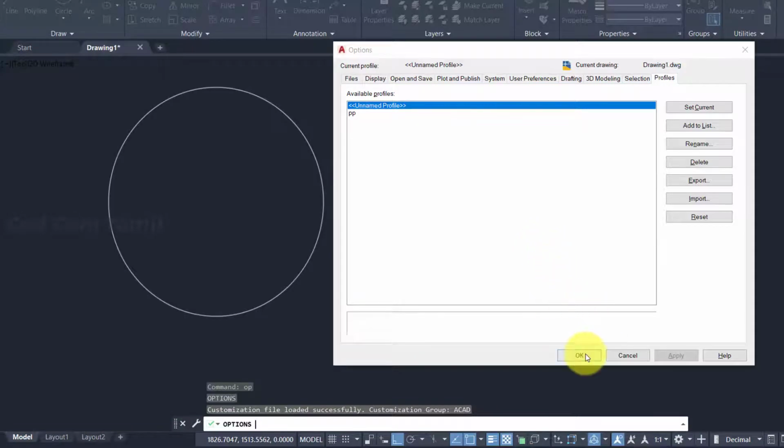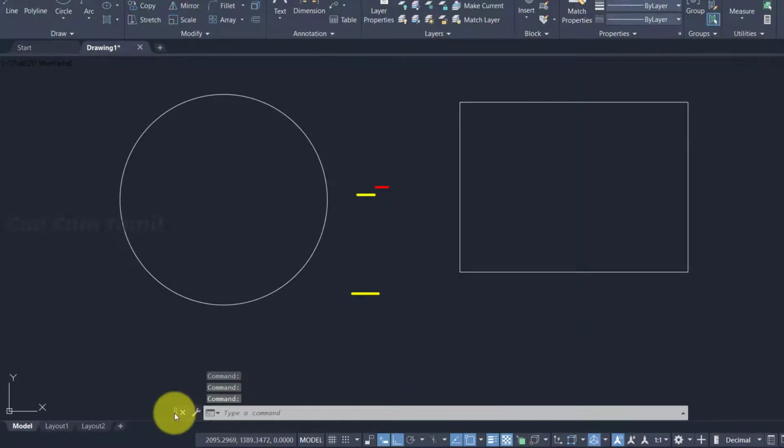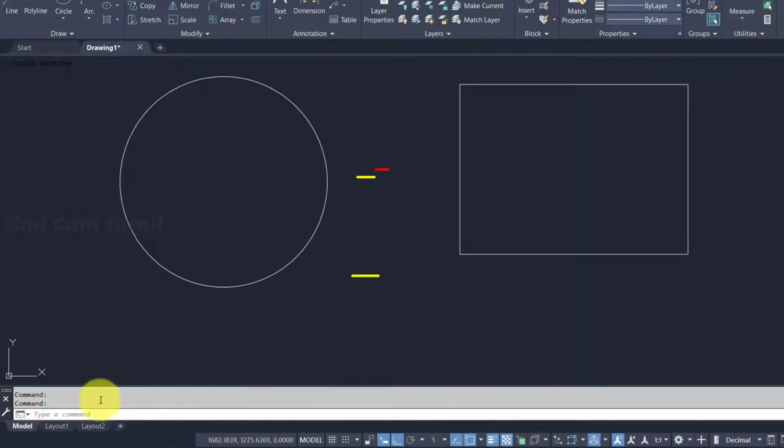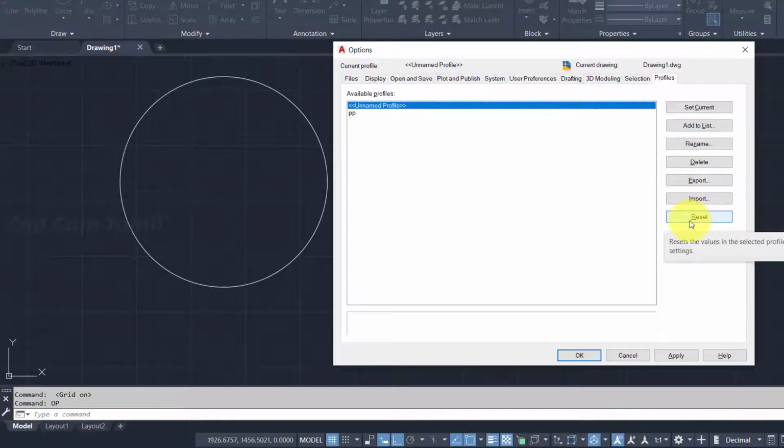You can see my AutoCAD screen. I got the command prompt, text font, all other colors, everything is changed. The grid lines have also changed to the default setting of AutoCAD. Okay, we may use reset frequently to bring back this command prompt.